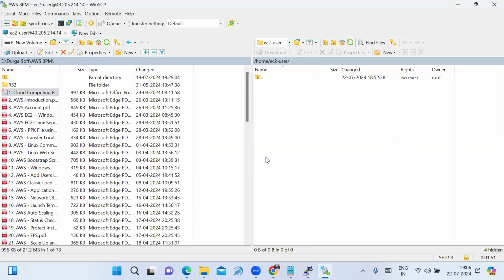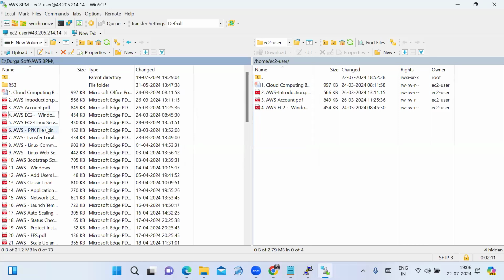Click on OK. One file is transferred from my laptop to the launched Linux server. I need to transfer here. Go to the mouse pointer, drag and drop. Similarly, this one, drag and drop. This one, drag and drop.